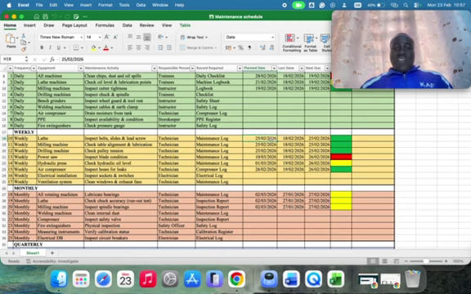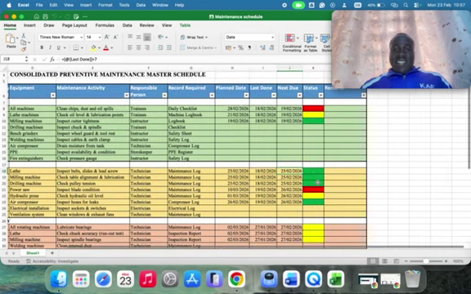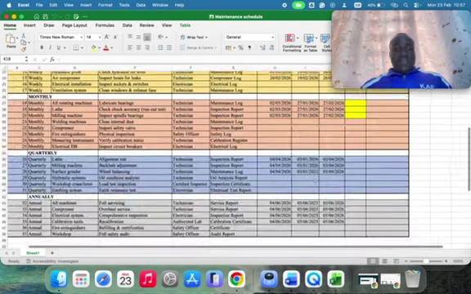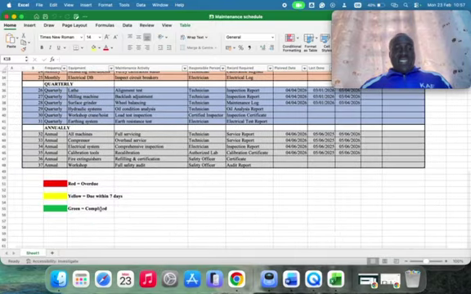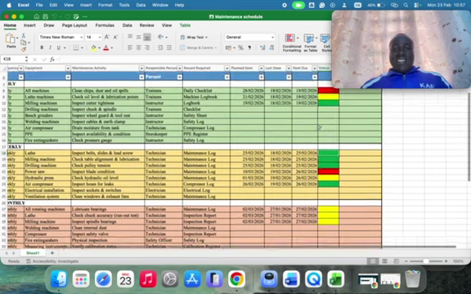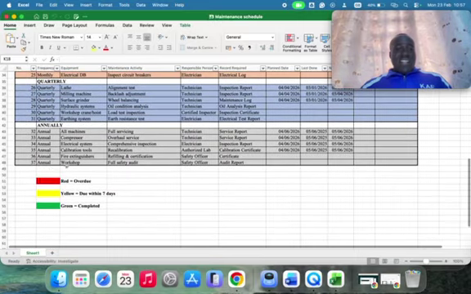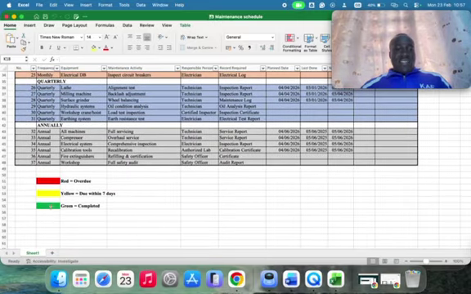So the department can plan 1 or 2 days ahead of the due date, or 1 day before the due date. And then on the status side, I've indicated green, which means it is done. Let's say we are already at 25th of February and it is done, the person who has done it will indicate with green. As you can see here, I've indicated green to show completed.